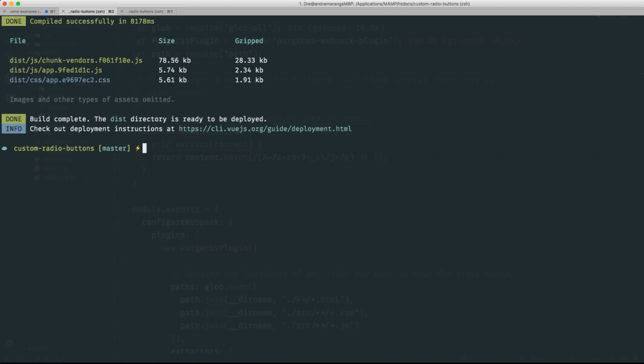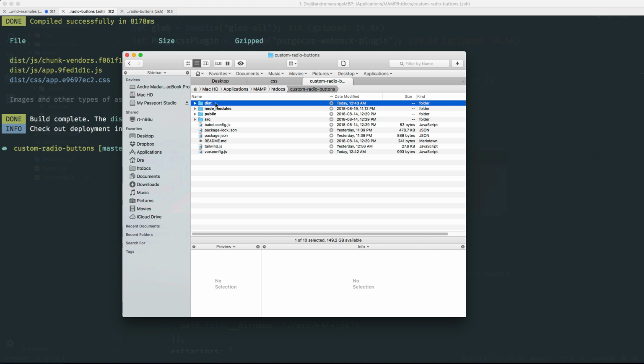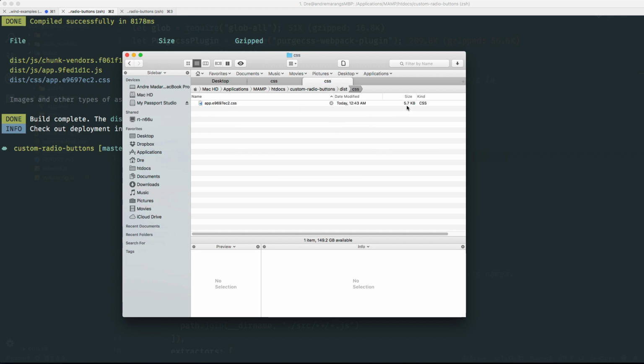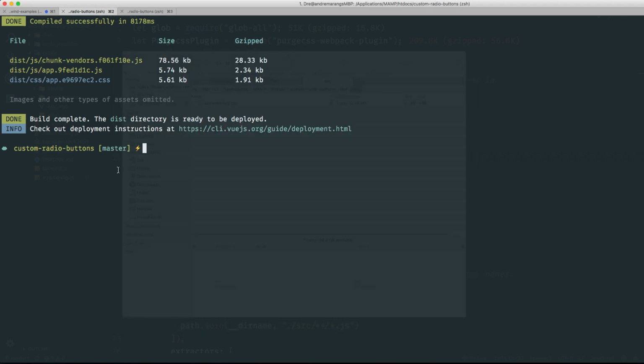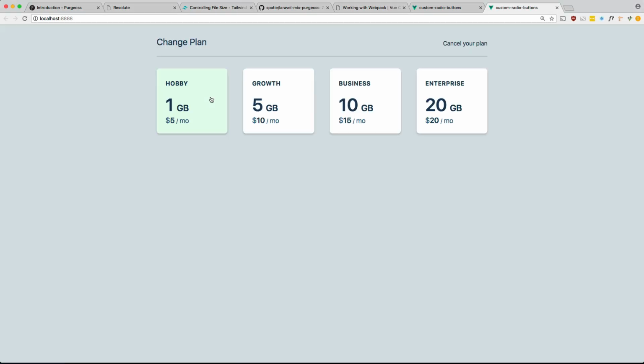Okay. There you can see the CSS file is down to 5.61 kilobytes. Let's double check that. Into our dist folder, CSS. There you go, 5.7 kilobytes. Let's double check if it still works. I'm just going to go into the dist folder and run the server here. And it still works. But now we have minified CSS that's only 5.7 kilobytes as opposed to 300 whatever before, and it still works.